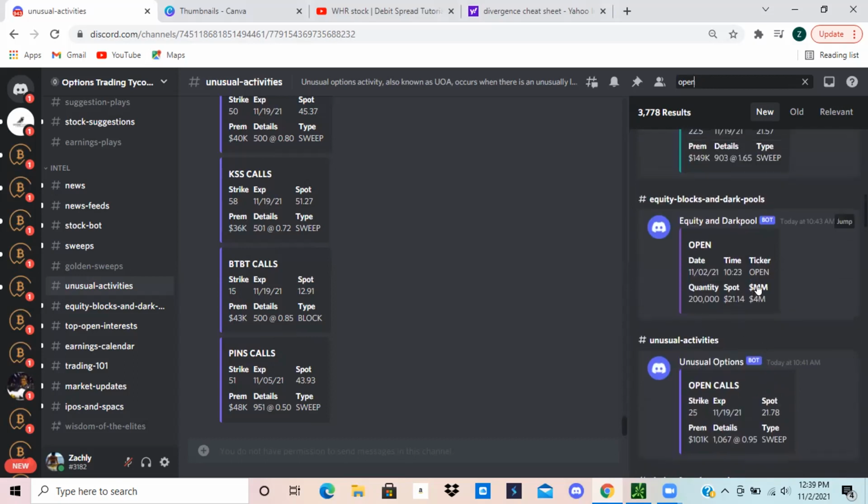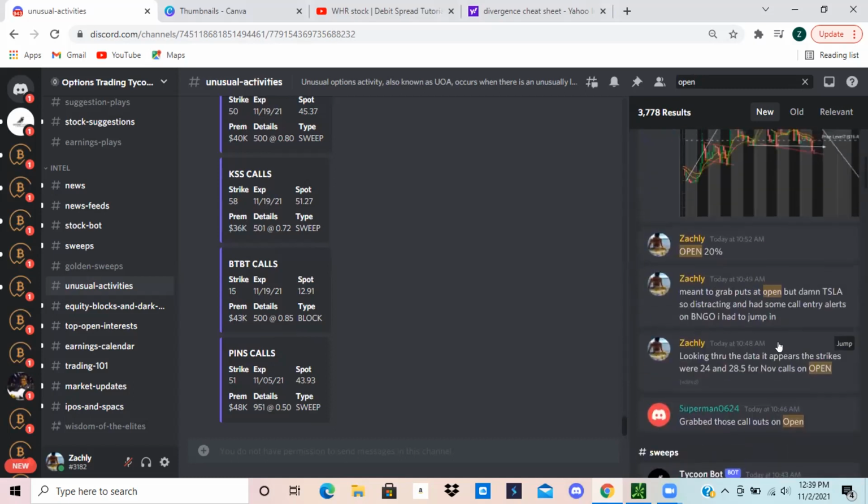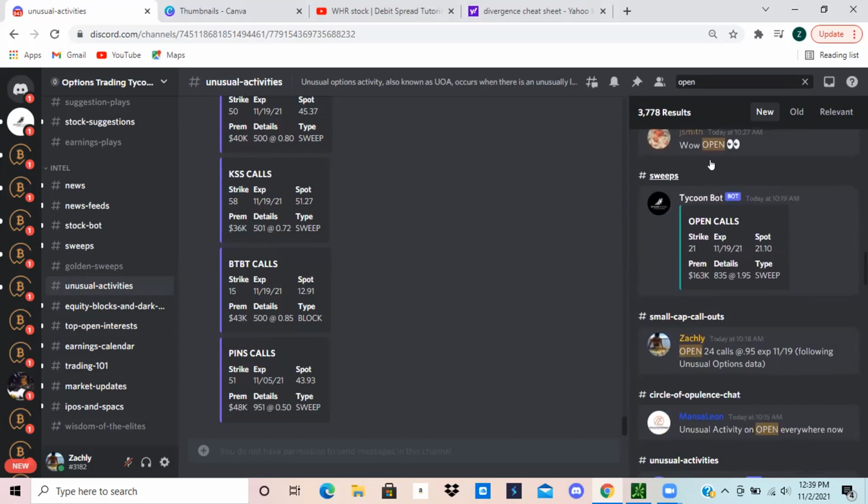Equity and dark pool. This is also another tab that you're going to get in the Discord. This shows you dark pool activity, equity block activity that normal traders can't see. With all this aftermarket stuff and all these dark pools where the majority of the trading takes place, you will now have access to some of those things in the Discord. Open calls, and from there, that's basically all the info on open for today.